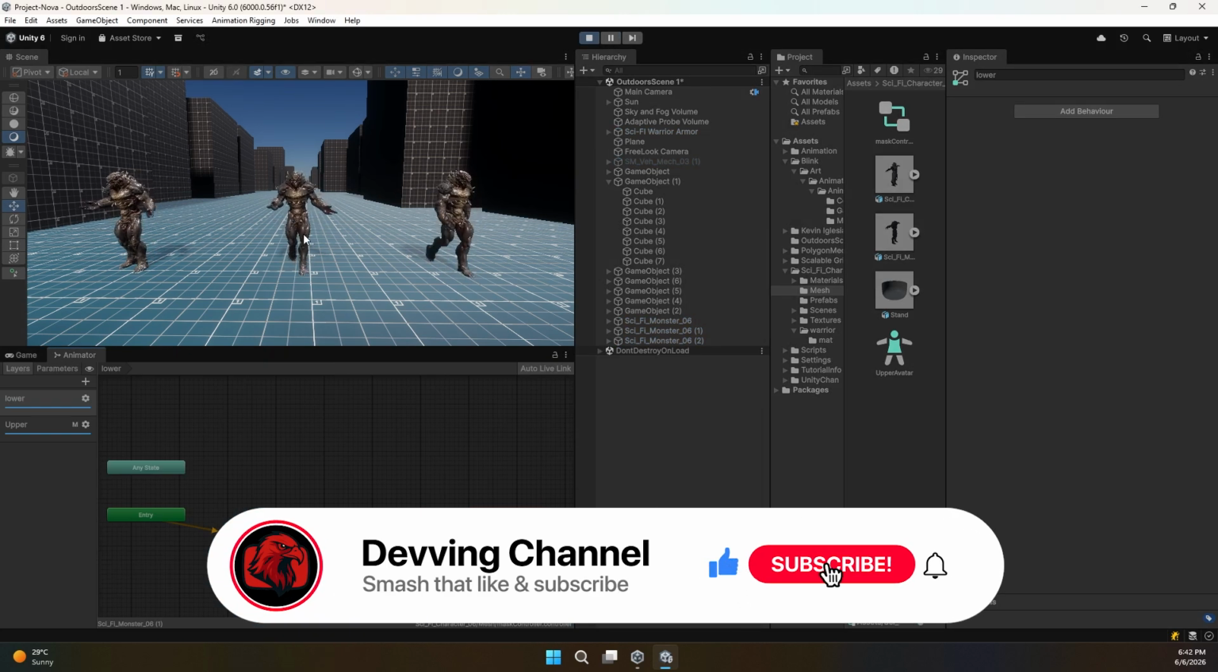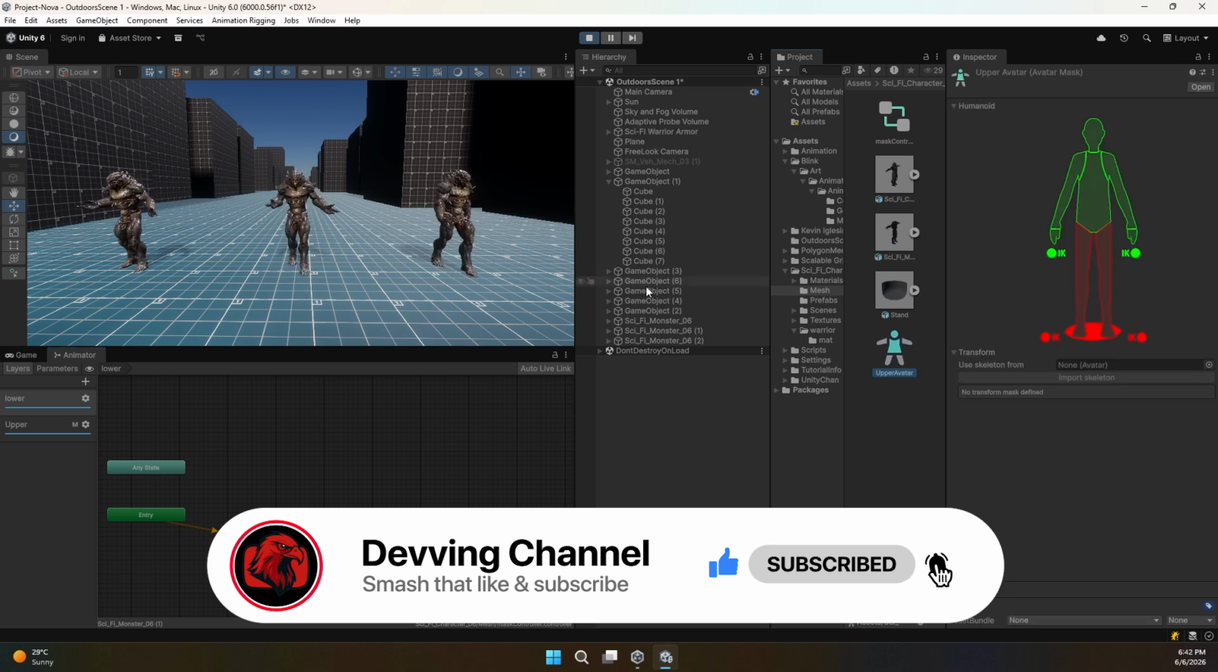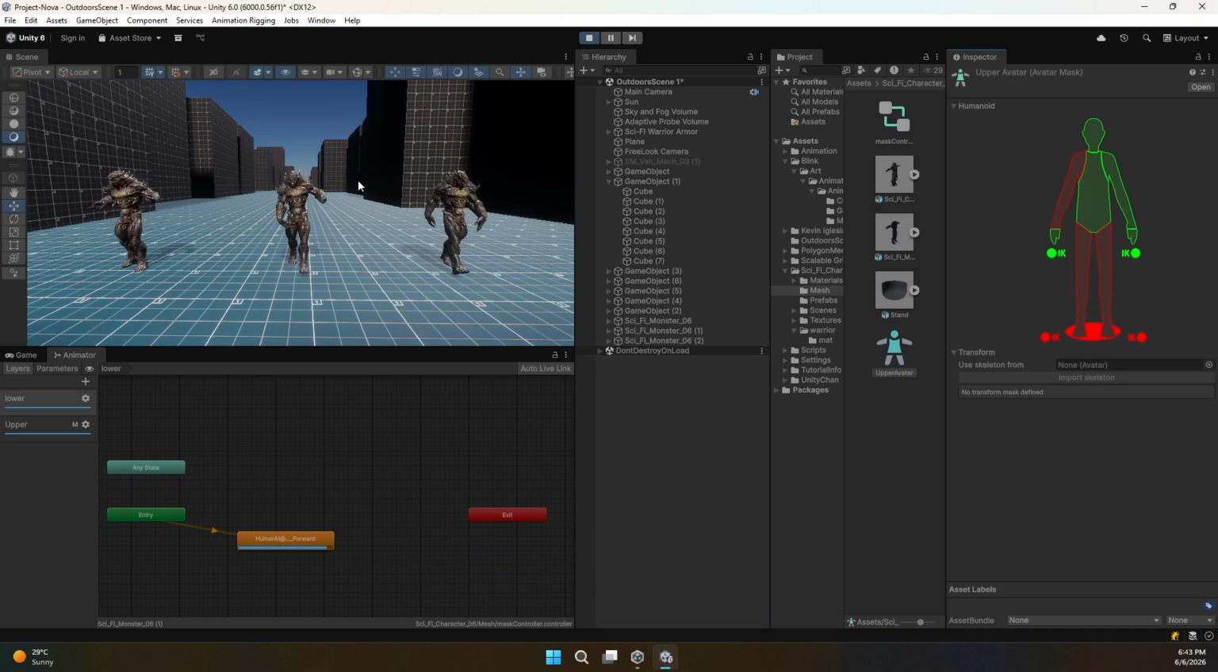Nice. But there's another thing you can use. For example, what if I just need one head moving? So I'm going to disable one of them. And there we go. One of them is walking and the other one is just moving. Perfect.